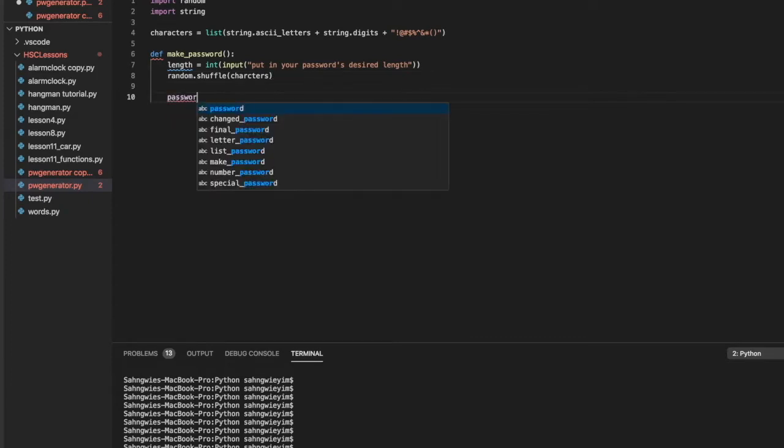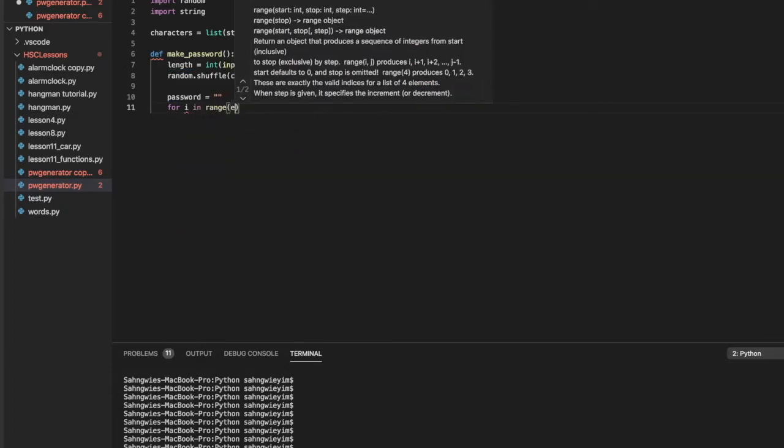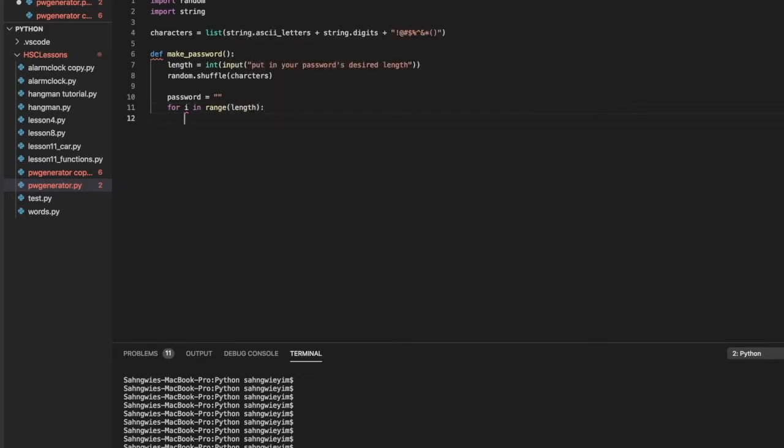Now we're going to make a variable called password, and we're going to add a new character from a random choice of characters into the password. So for i in range of length, the way we're going to do this is we're going to create a new password variable and use the old password variable in a for loop. So take some time to do that right now, and then we'll do it together in a second.